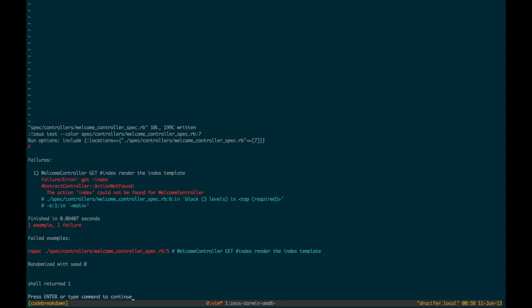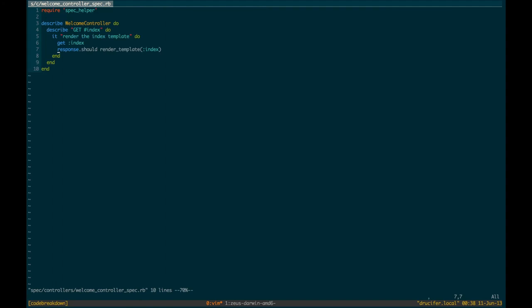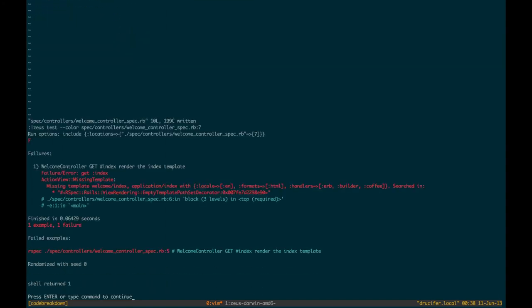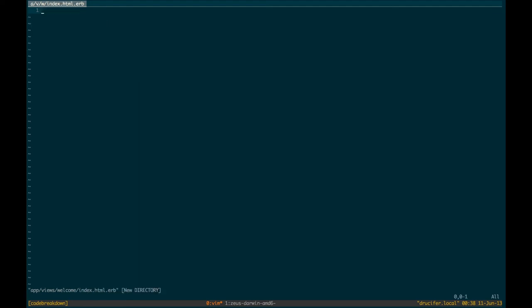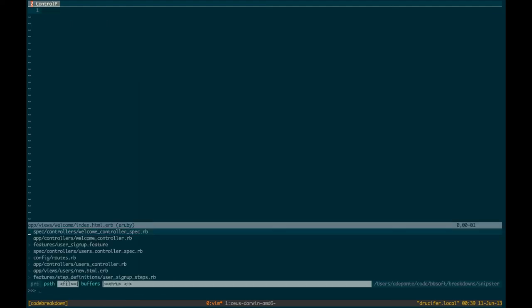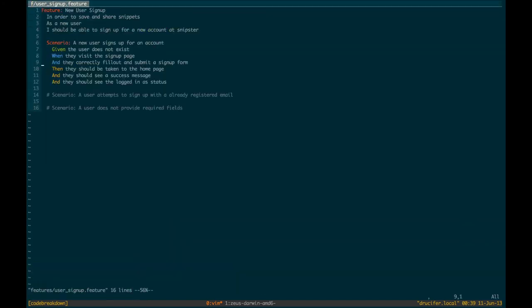All right, action index couldn't be found. Def index. Missing template welcome index. All right, app views welcome index HTML herb. Save as blank for now. Go back here, and that's passing. Back to the feature file.